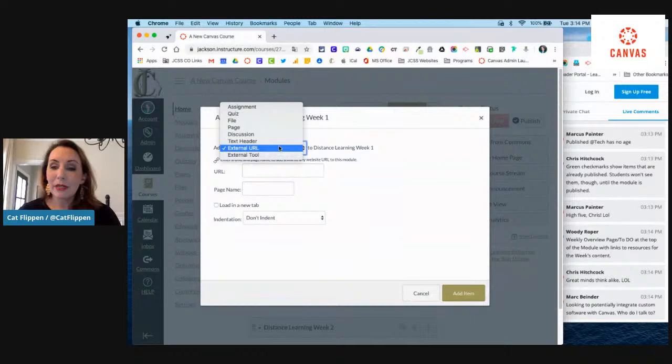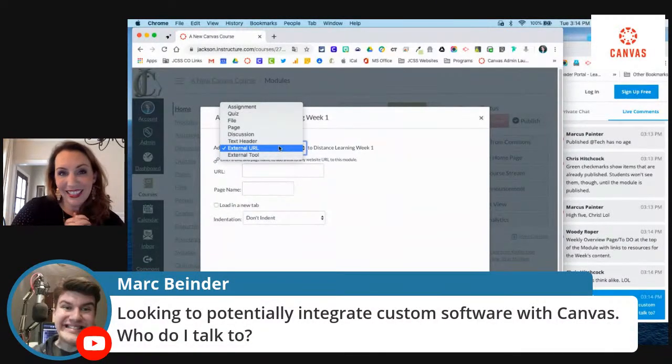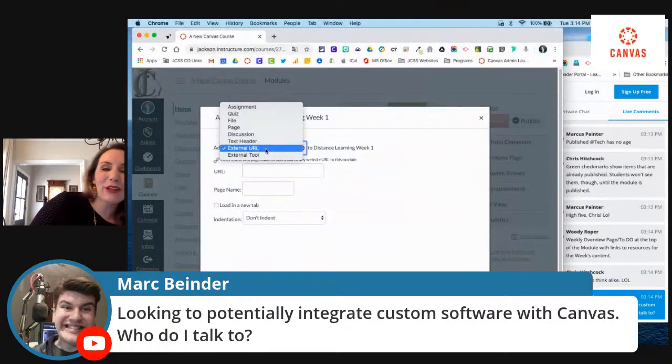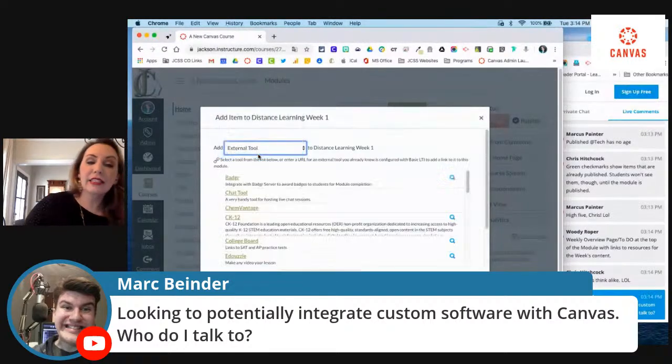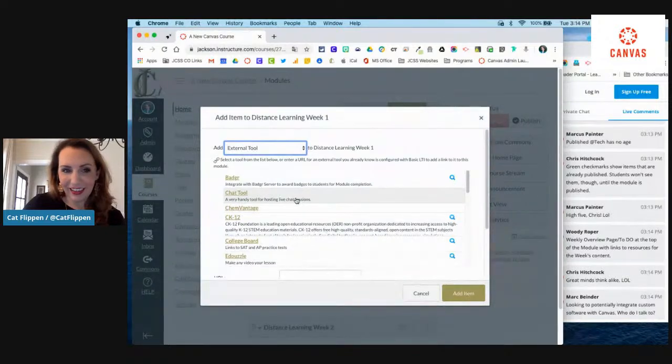And somebody's asked, looking to potentially integrate custom software into Canvas, who do I talk to? Oh my gosh, Lord, I have a Twitter chat tomorrow about integrating tools into Canvas at 6 p.m. Eastern time, so you can join me then. So I'm going to integrate external tool. Guys, this is stuff that's integrated into Canvas, already added, that you've added to your course, or your admin has added to the top level. So again, I'm not going to instruct that right now, but somebody else can handle that.